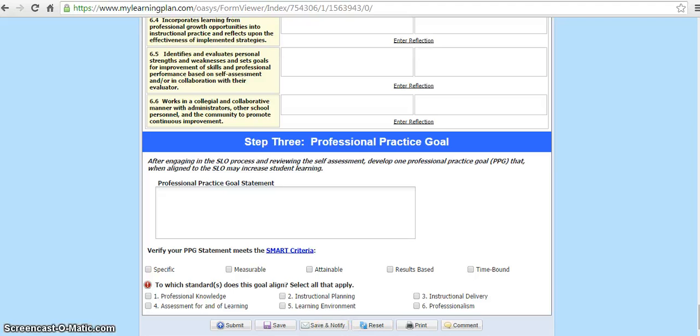It is not necessary to ever use save and notify. Hit save. If you have a question, the best way to proceed is to email your principal, or you can email me and I can help you out with your question. When you are completely finished with your form, you'll hit submit.